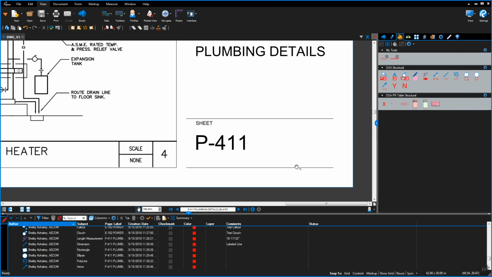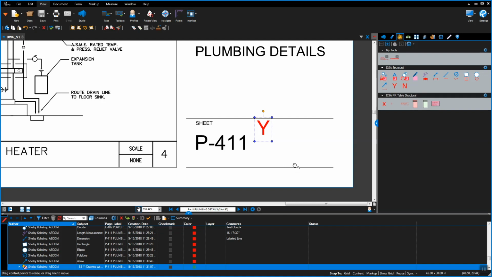Y and N. Select the tool and click in the bottom corner of the page under Review. Use this tool when an initial plan review of a sheet is complete. This mark is placed at the bottom right corner to help identify that yes, the sheet has comments.